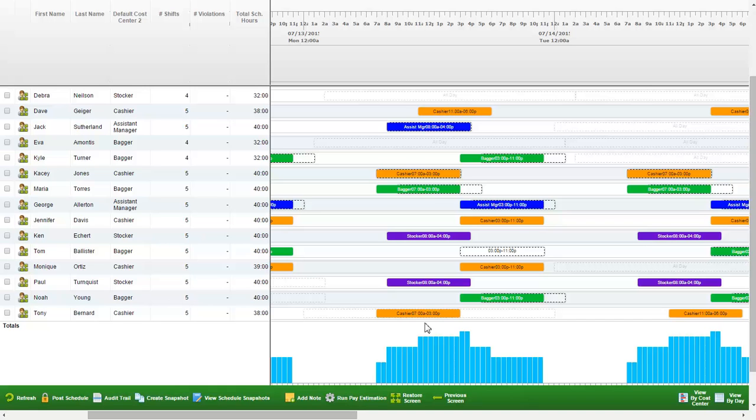Okay, so as you can see, this is no longer showing up as a constraint violation for this employee. Now, once you've filled all of the open shifts and reviewed any scheduling constraints, you can then create a snapshot of this schedule in its current view. Creating a snapshot is just saving the schedule.